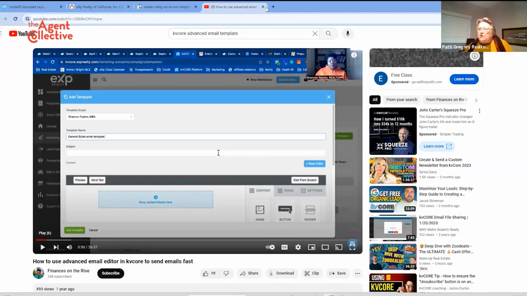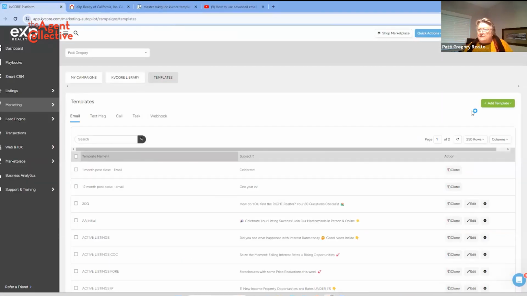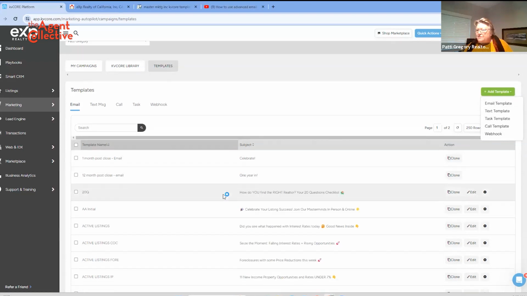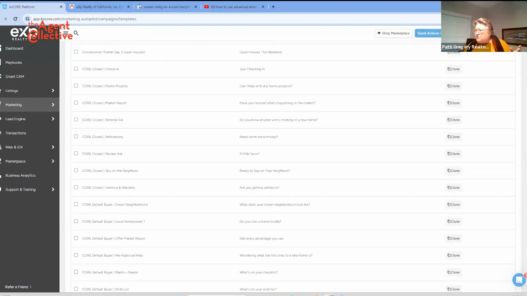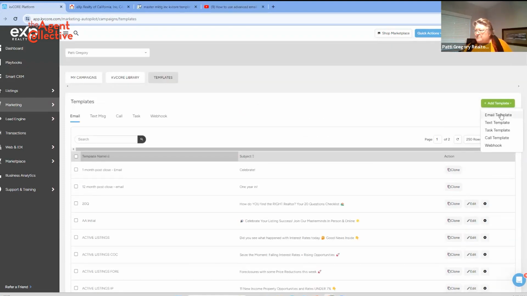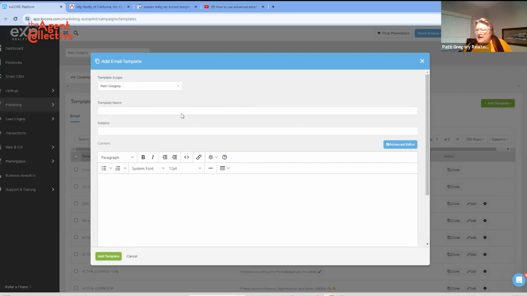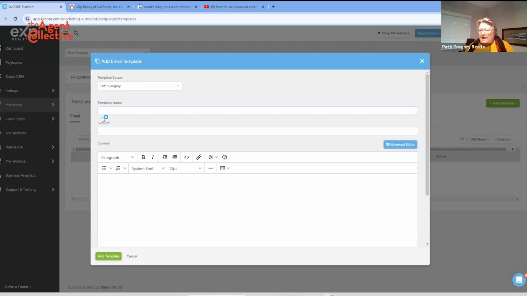One thing you want to remember is the template name is so important, because otherwise you'll never find it again. There are all these basic ones in KB4, hundreds of them. So we're going to do an email template, and for the template name, I would go active listings, but I already have active listings. So I'm going to call this one a test. Come on, KB4, it's a little slow. Like me.